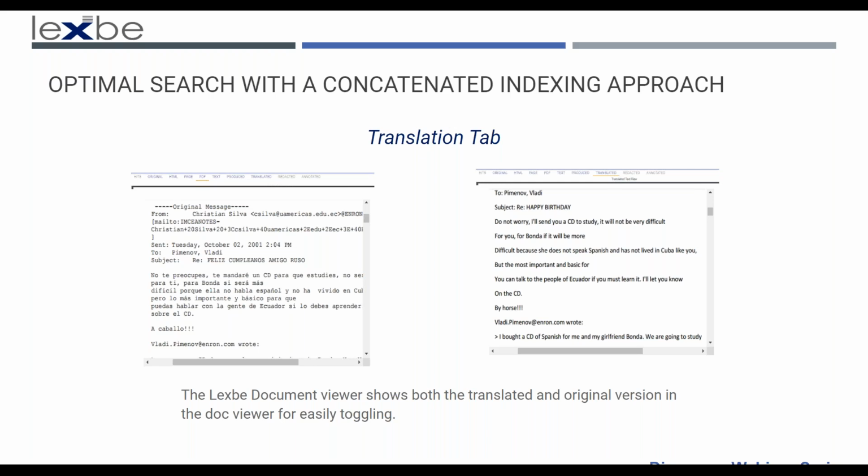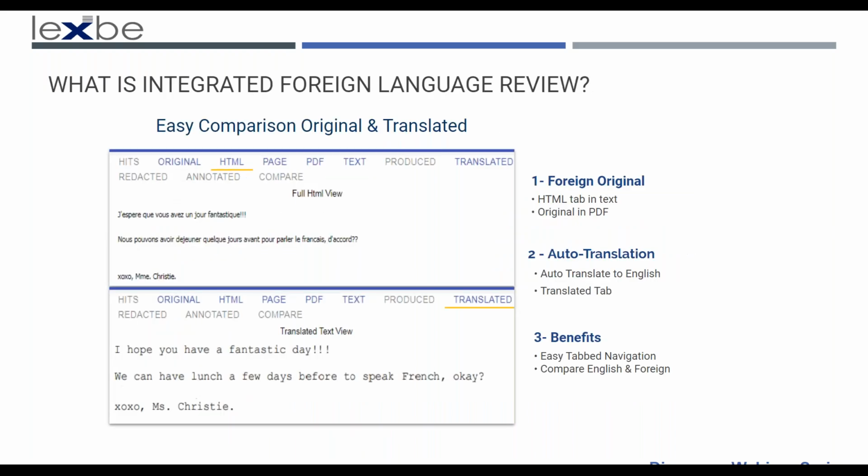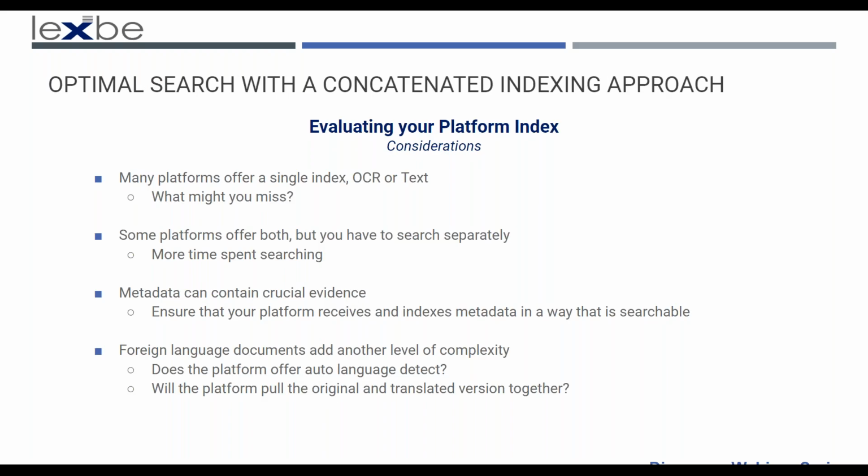So you need to evaluate your platform index. You need to know, does your platform offer a single index, and is it OCR or text? And then ask yourself, what am I going to miss based on the answer that I'm given? Some platforms will offer both, but you have to search separately. So that means you'll have to search on just the native versions, and then you'll have to go back and search on the OCR version. You can't do both at the same time. So you're spending a lot more time searching.